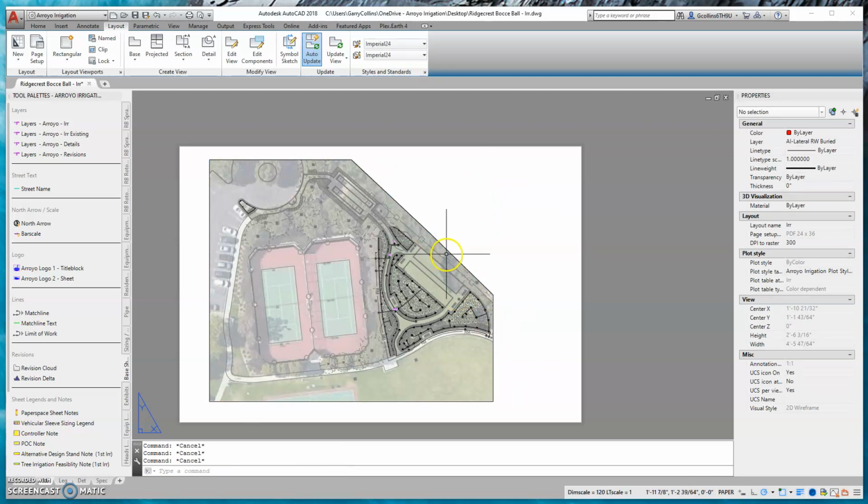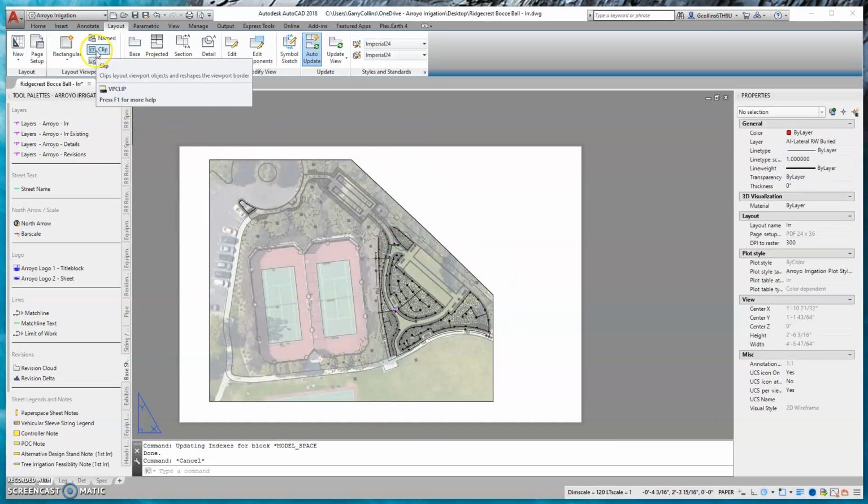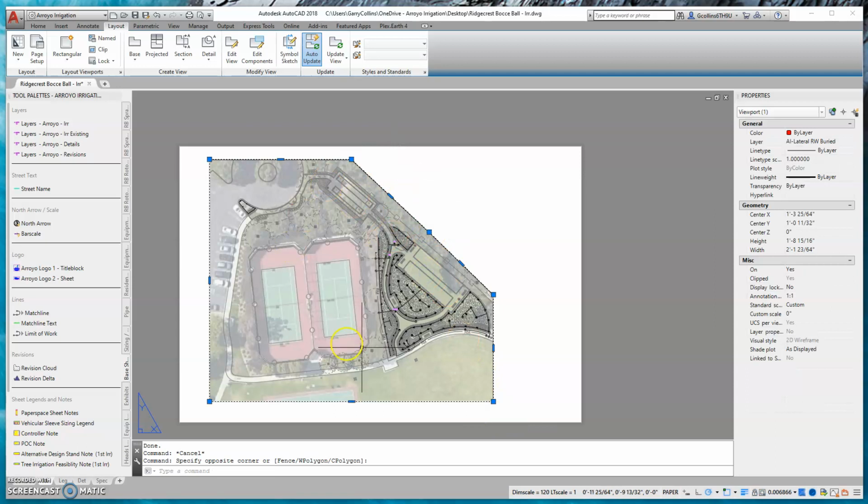So oftentimes I use the VP clip, viewport clip, if a client sends a rectangular viewport and I need to add notes and clip the viewport. Instead of redrawing the whole viewport, I just take what they have, clip it, and then make the change. So I wouldn't have to deal with scale or anything.